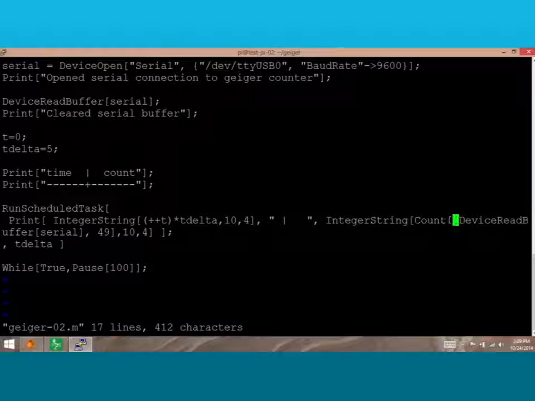So you do a DeviceReadBuffer from the serial again. And you count the number of 49s, because that's the character code for 1. And that's how it comes. So that's where that number 49 comes from.